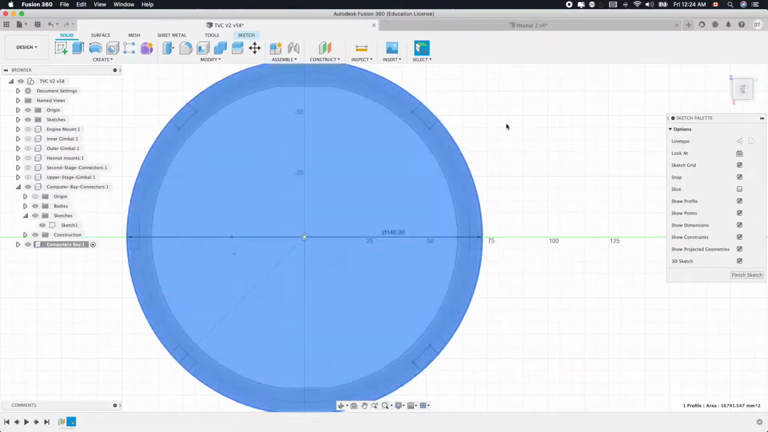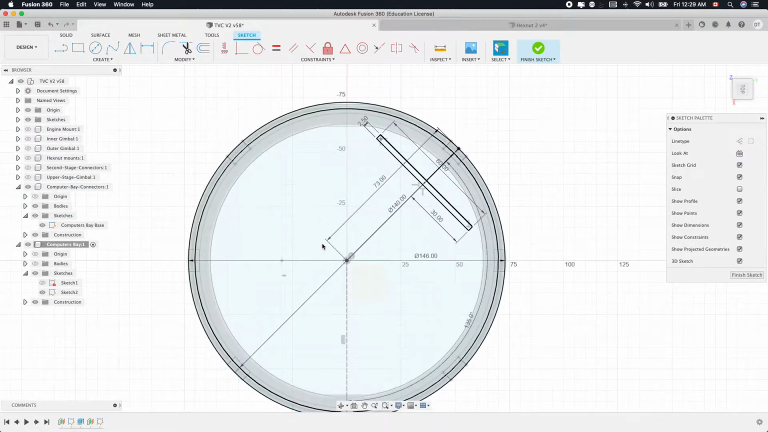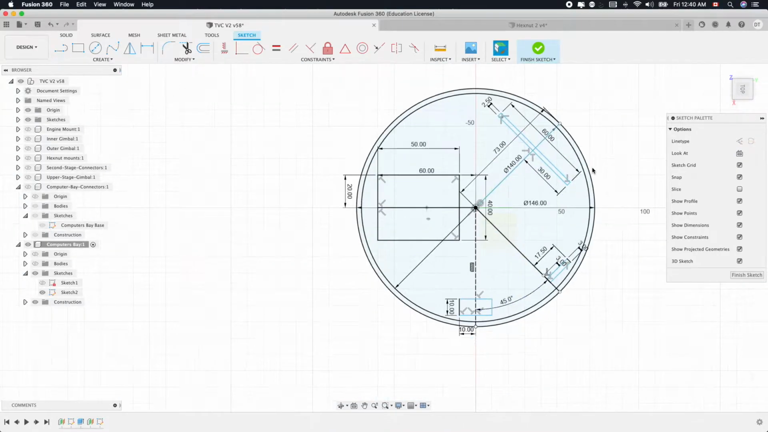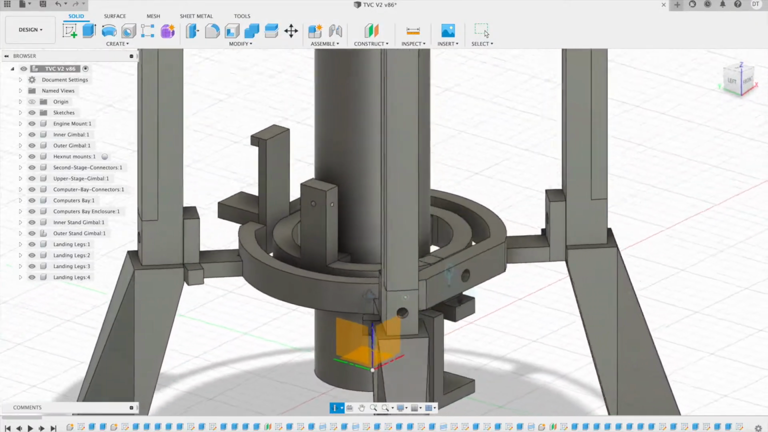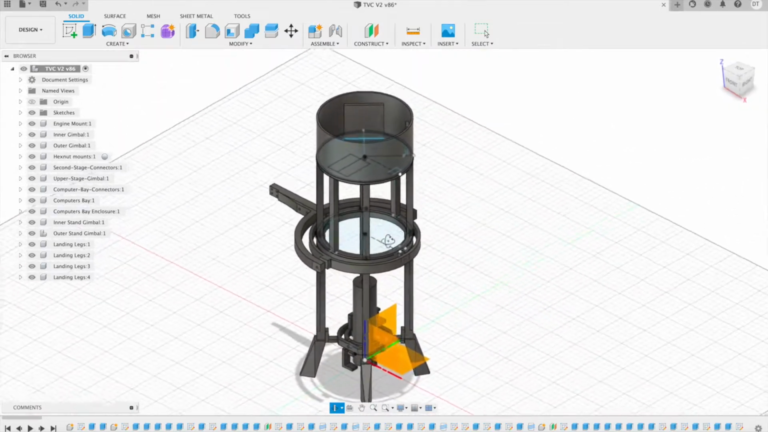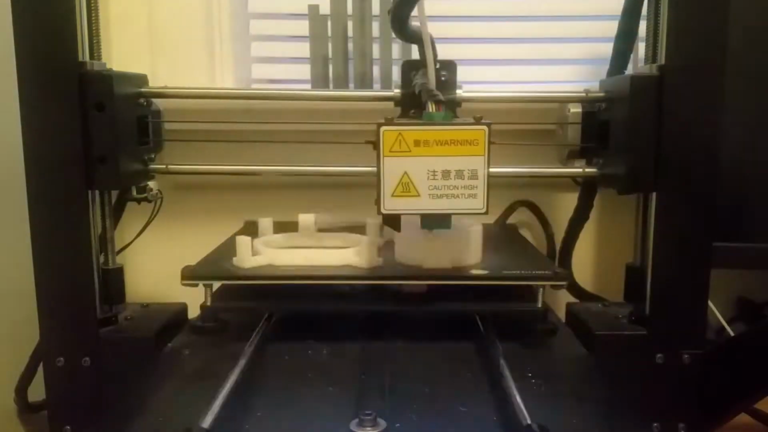Aside from that, we need a way to control the rocket engine as well as the flight data. I'll come back to that, but right now, let's take a look at the design. Once the design was completed, the next step was to 3D print the components and assemble them together.